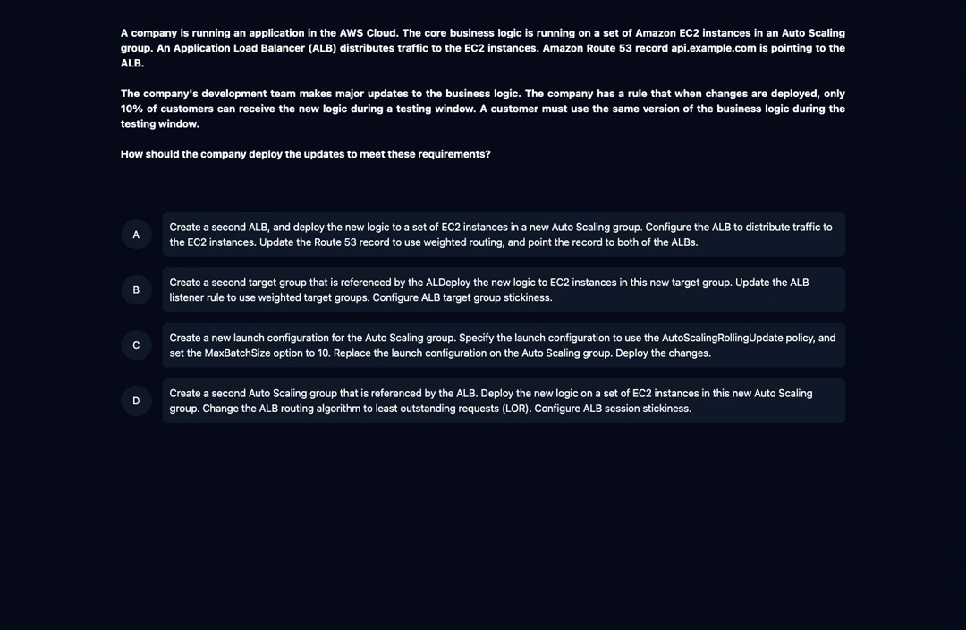C. Create a new launch configuration for the auto-scaling group. Specify the launch configuration to use the auto-scaling rolling update policy, and set the max batch size option to 10. Replace the launch configuration on the auto-scaling group. Deploy the changes.